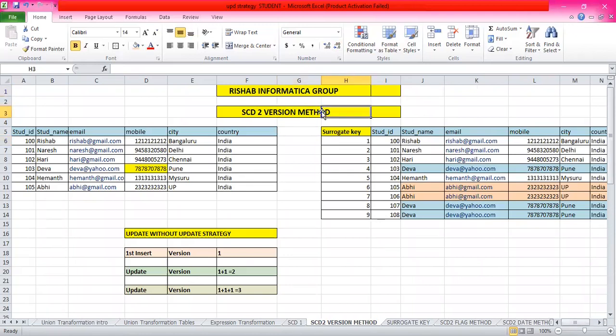We have the version method in SCD. In the version method, we generally say version 1, version 2, version 3, 2.0, 3.0, like that, right? So the same concept only we are applying here. That is why it is called the version method. Version means the same thing, but we can maintain it because it is SCD2.